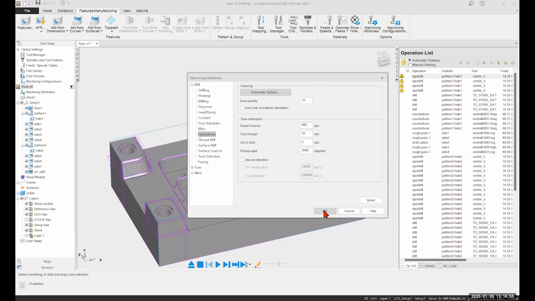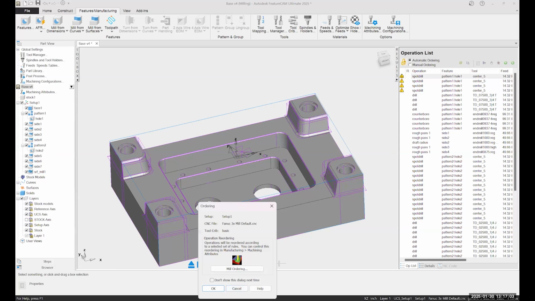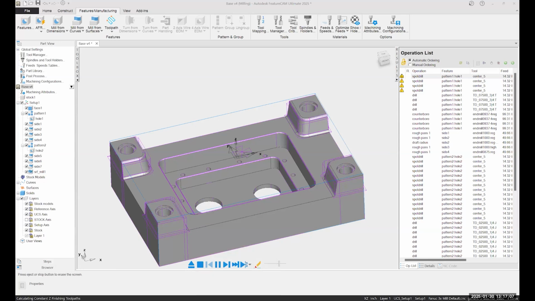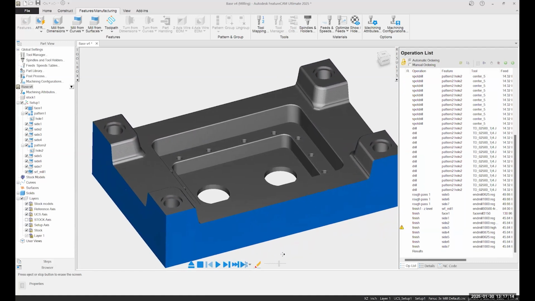Now that I'm done with the changes that I made in automatic options there, I say okay, and I can rerun my simulation. Again, it's going to let me know that there's some rules that it's going to follow. And now what I see is that all of the operations are organized in a way that is, first of all, safe, but also going to follow the rules that are in my machining attributes.